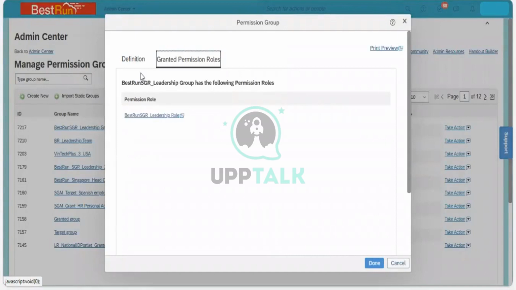Understanding the process is important, because if you understand the process, then you can set up the RVP, or you can understand an RVP which has already been configured by the implementation. That is more important. Okay, so this we have completed. This is the way we can create the permission group and role and assign the permission roles to that group. This we have completed.